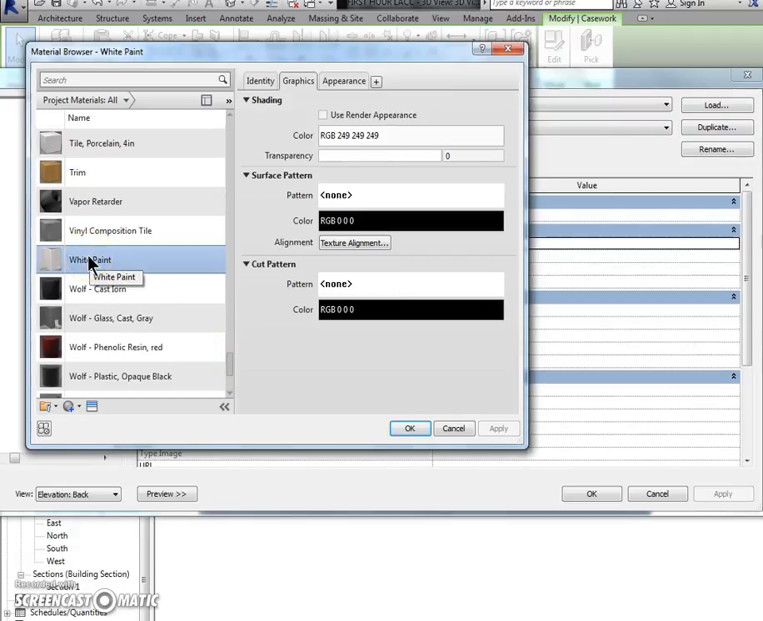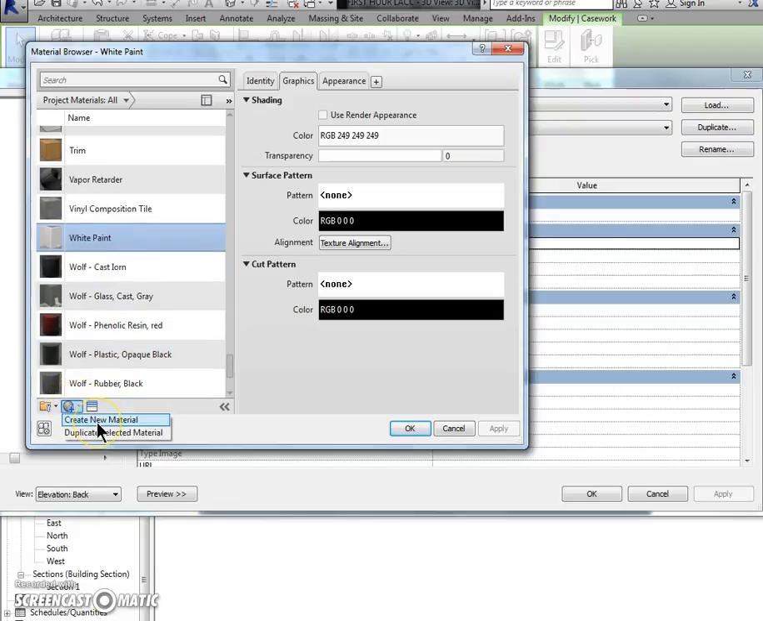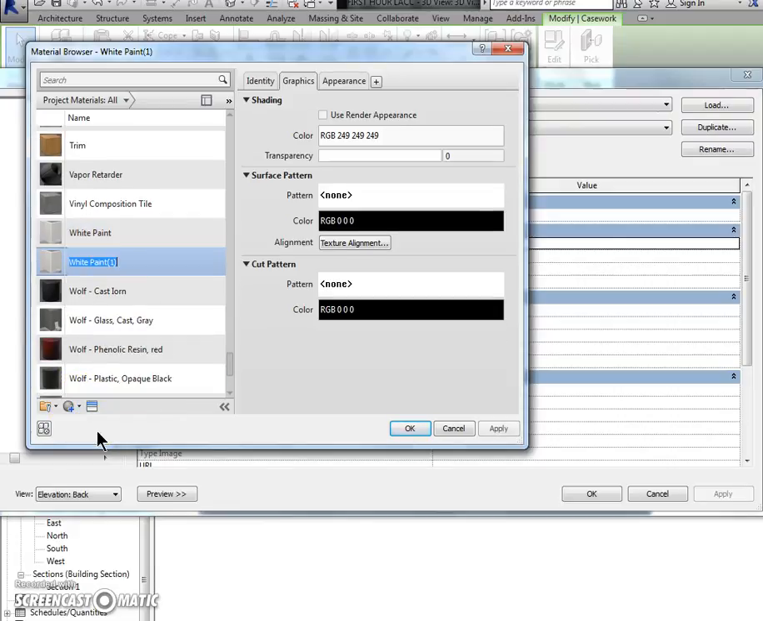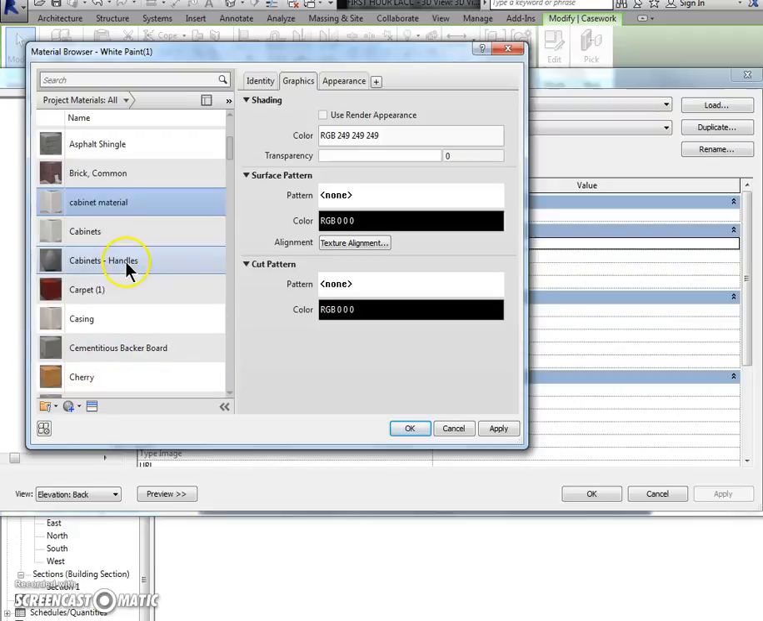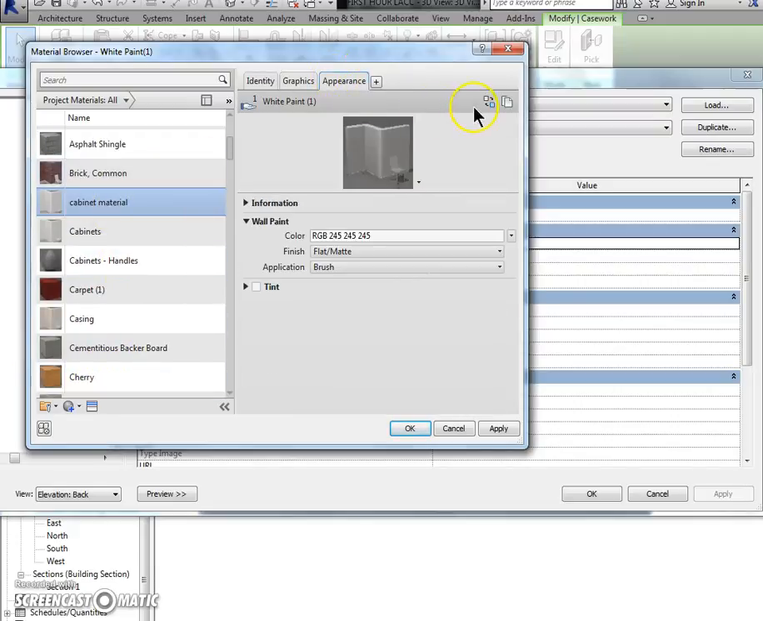I'm going to click paint. Now, once again, I'm going to do a duplicate material, and I will name it cabinet material. And then it's right here. If I want to go to appearance, I go to duplicate this because I want to make a second paint.